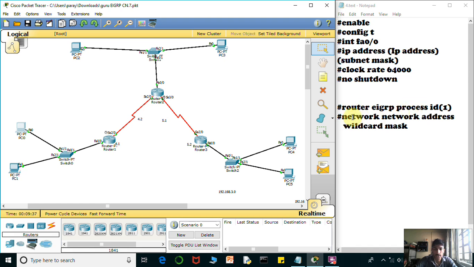Next I have given the command network, and then the network address of the IP addresses of the interfaces, the 2 interfaces of the router, and its wildcard mask. So for example, for this router, for FA0/0 the command will be network and the corresponding network address of the IP of this interface and its wildcard mask. Similarly I have done this for this router, in the second router I have done it for all 3, and in the third router I have done it for both. So this completes our EIGRP configuration.